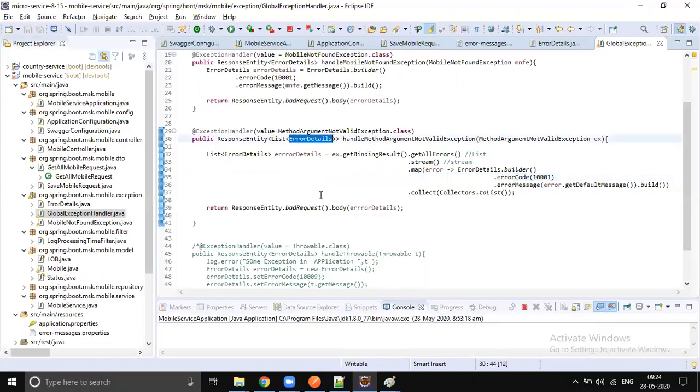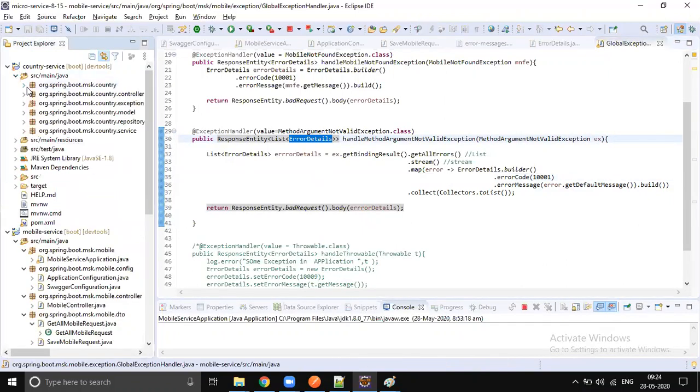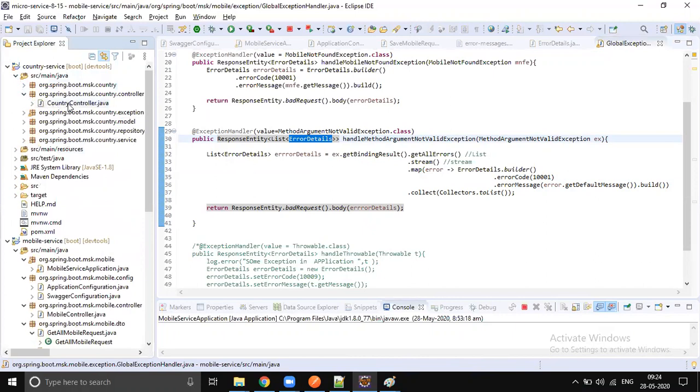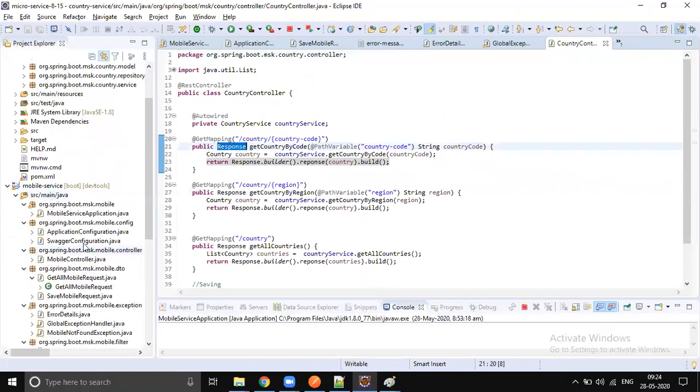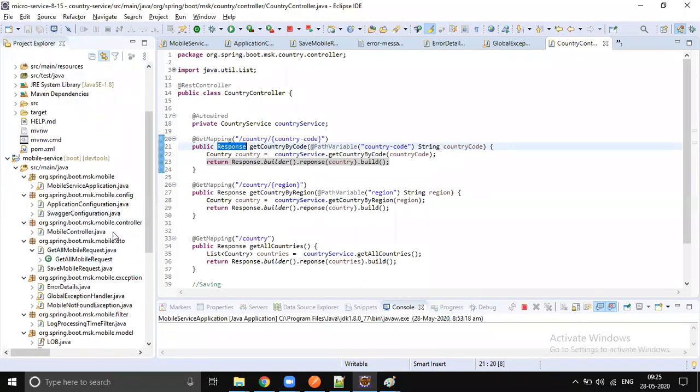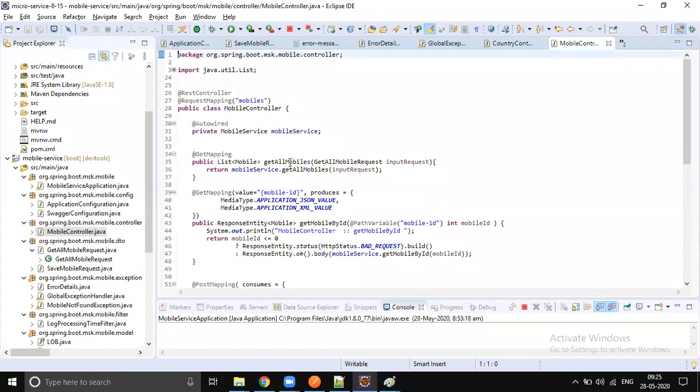Instead of returning these error details, I don't know whether you remember or not, in our country service we did those changes, right? Response entity, we should return response entity. I already told that, right? So that change you have to do. In our mobile controller, all the methods should return response.